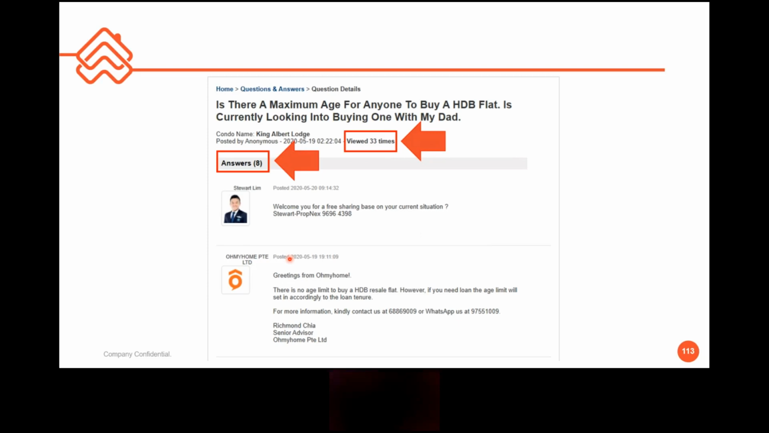So this is public, like I said. A lot of people will be seeing. So not only are you replying directly to the person, you can actually expect that other people will be contacting you as well, right? So always showcase yourself as the perfect advisor as well.